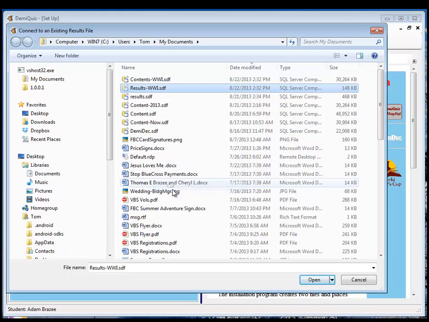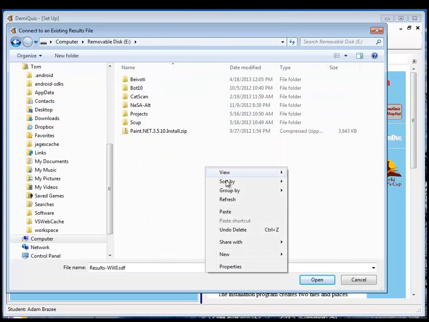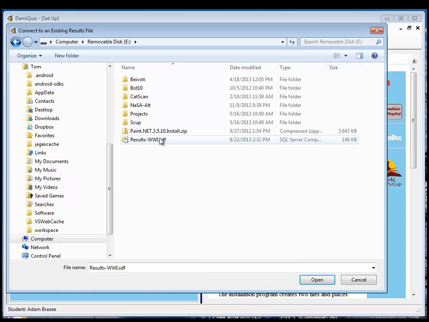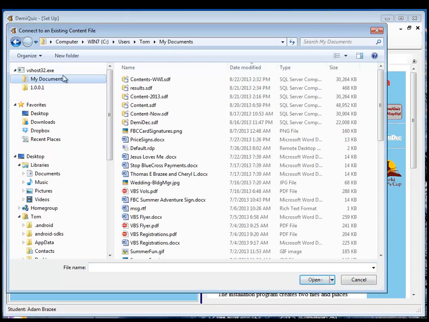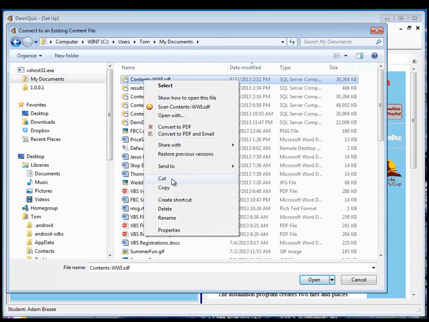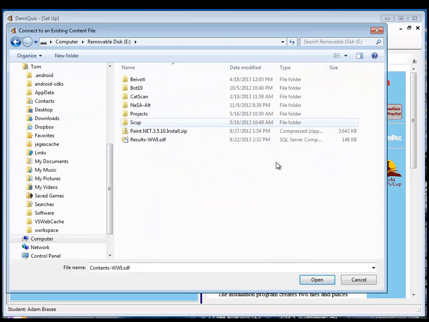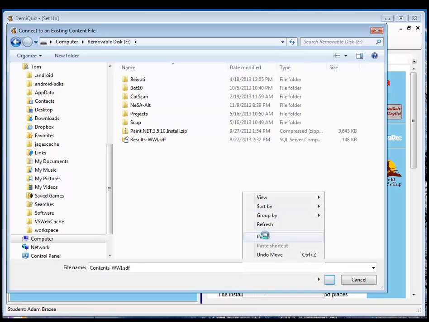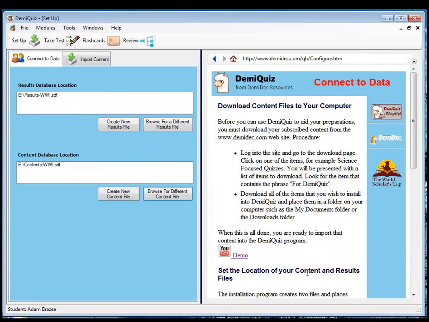That would be a problem. So I'm going to cut it, and then I'm going to go to the computer, removable drive E, which is my flash drive, and paste it there, and then click on it to connect to it. Similarly, I'm going to go back to my documents and get my contents file and cut it, and then go to my computer and my removable disk E and paste there, and then click on that file, which is fairly large, as the one I want to connect to. So now we're connected to the data and results on the flash drive.